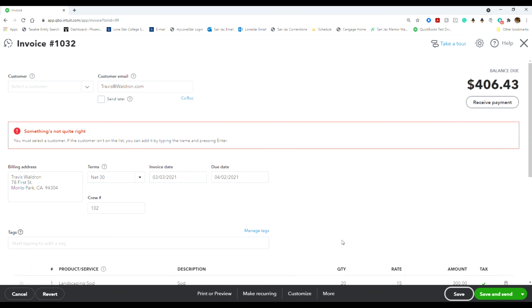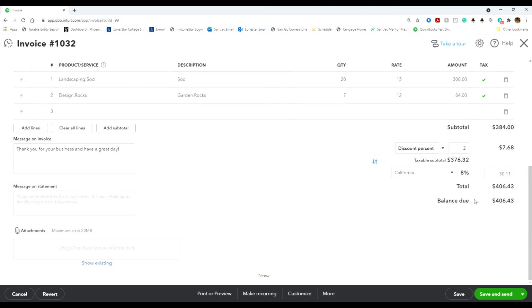I'm going to go ahead and save this. It won't let me save it without the customer, and due to the error that sometimes test drives have, where it won't let me actually pop in the name, that's fine because this is all we wanted to show you was the discount. On this one, we're going to have to show the receive payment.